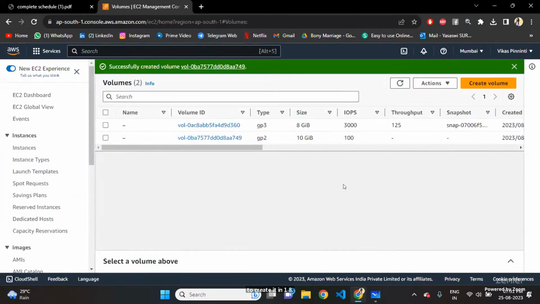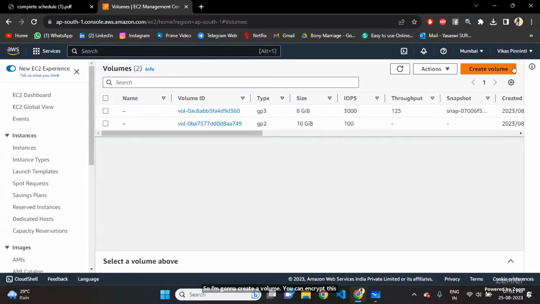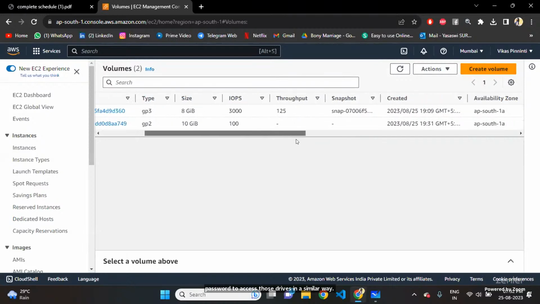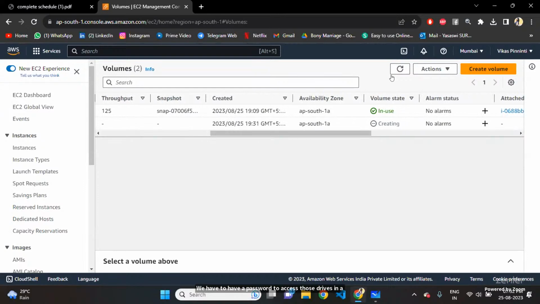You can encrypt this volume as well, like how we keep a lock on our D drives and E drives and F drives, where we have to give a password to access those drives. In a similar way, you can encrypt these drives also before attaching them to a server. Now, if I scroll to the left side, it is still creating. Let me just refresh. And now this particular volume state is available for me.